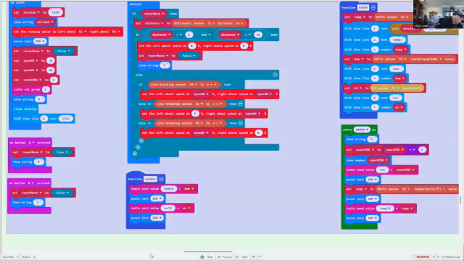Okay, so if we move down, when I press button A, I'm going to move the rover. And if I want to abort it, I'd simply press button B. In the forever loop, if the state variable rover move is true, it will measure the distance to see if there's an obstacle in front of it. And if there's no obstacle, it then steers the rover using the line tracking sensor, and it looks at the pattern, and it will turn on the motors depending on which pattern it gets.